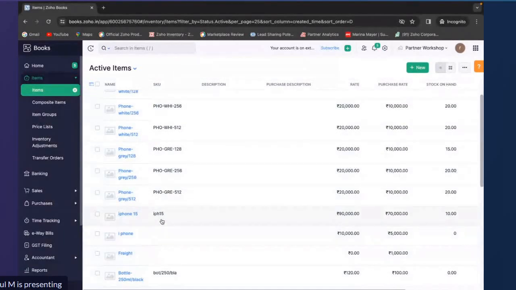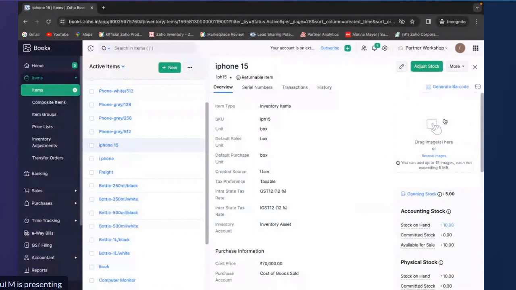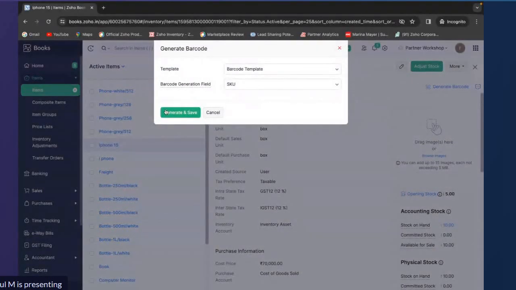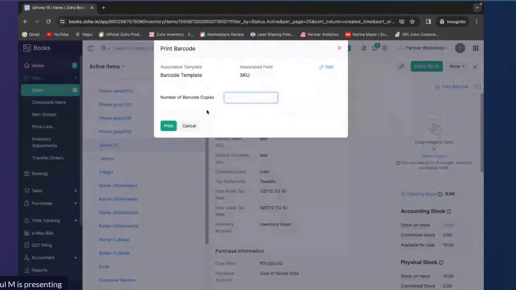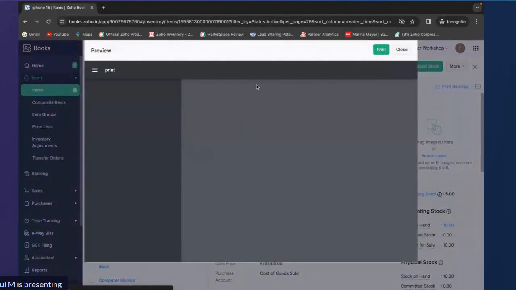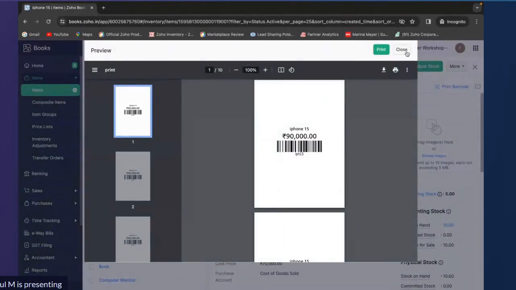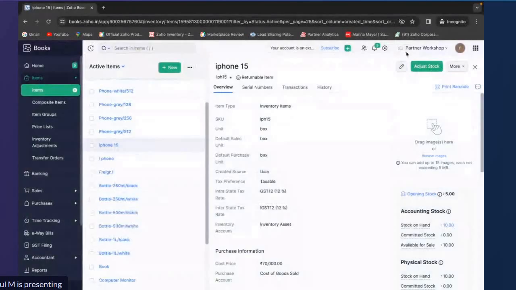So let's take iPhone 15 as an example. This particular product, if you want the barcode to be generated, you see the generate barcode option on the top right. You click on this and then you can generate and save. Mention the number of copies that you would like to have and the barcode is ready, right? So you can simply print the barcode and stick it on your product.